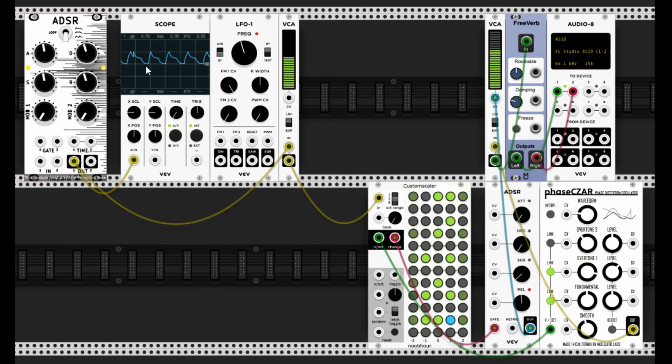We have the attack time, and here the first flank going up, then the flank going down is the decay time, until down to sustain level, and after this the release time tells us how long the rest of the curve of the cycle is.